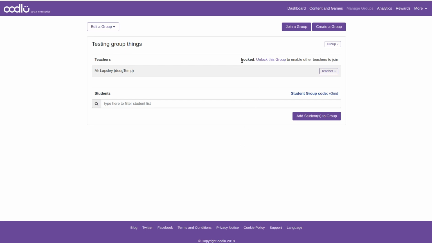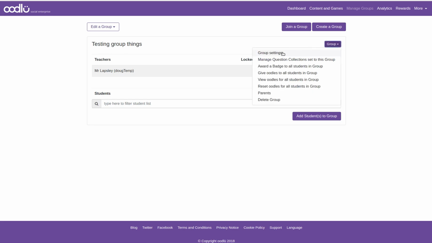You'll notice, in fact, that at the moment this is locked for teachers. So in other words, no teachers can join this group, because there is also the ability for teachers to join with a group code. This is locked for teachers by default, but it's not locked for students by default, because of course the most likely thing you're going to want to do is get your students on board. But you can lock it, and you should lock it after you've done it, so after your students have joined.